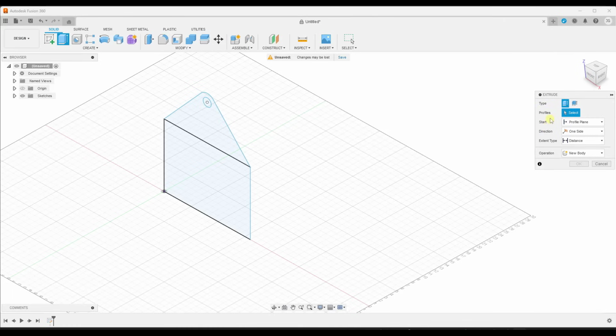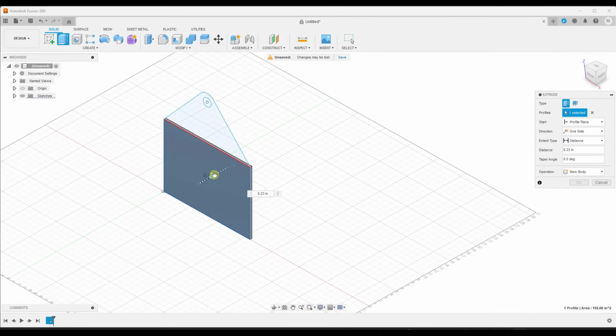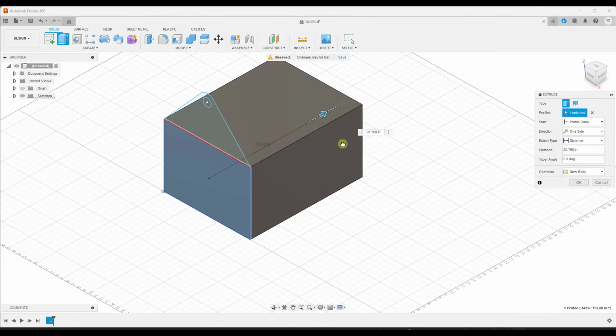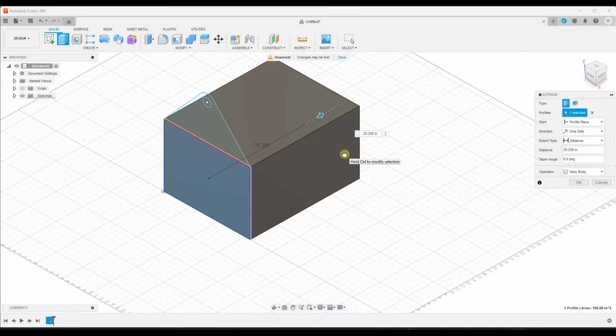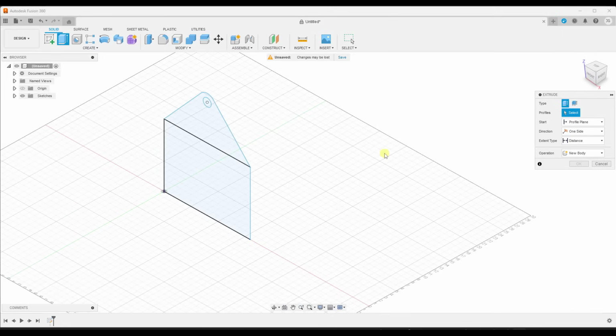Basically it's going to give you all of the things that you can do with this, right? In this situation, notice how it's blue, and it's telling us that we need to select a profile. The profile is the shape that we've created with our sketch, right? Notice how when I select this profile, it highlights and gives me a little arrow. If I click and drag on the little arrow, it's going to extrude that into 3 dimensions. That's not necessarily what we want, so I'm going to deselect that.